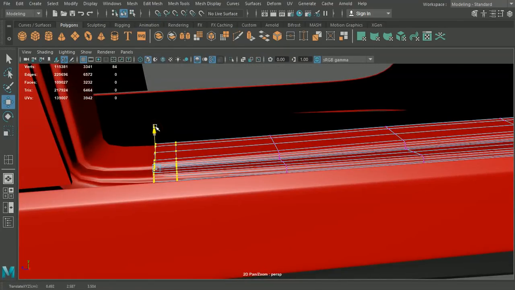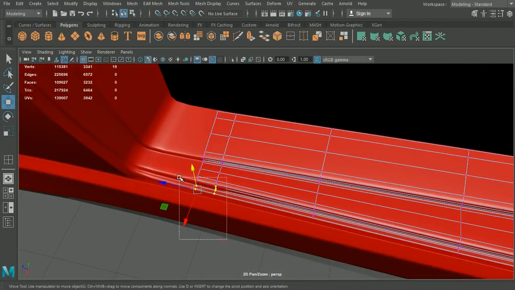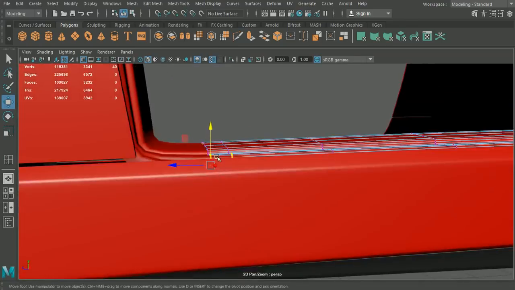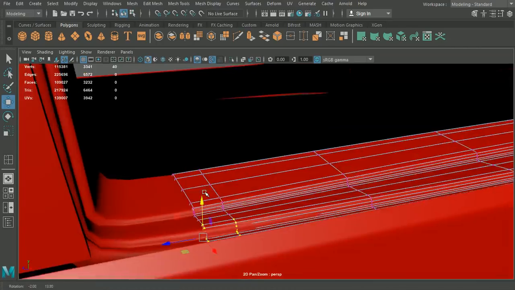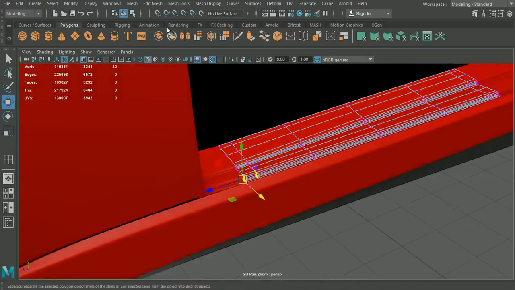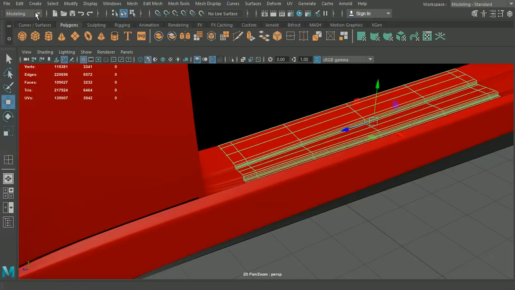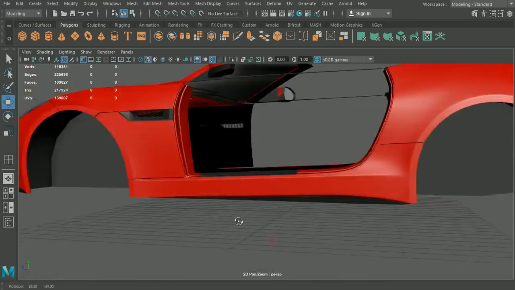Maybe just pull the edges up here just a little bit, just so that we can see them. And then I'm just going to apply a darker material to them. Okay, so we'll go something like that. We can refine that a little bit more afterwards. That's looking pretty good.